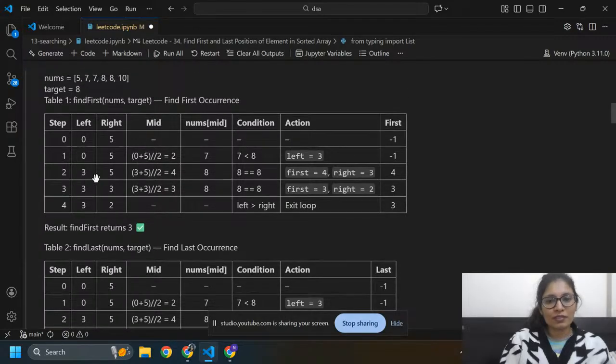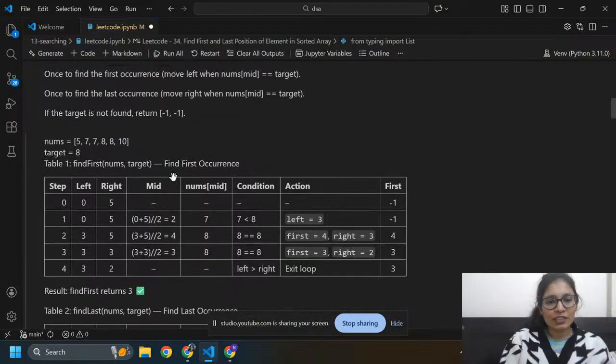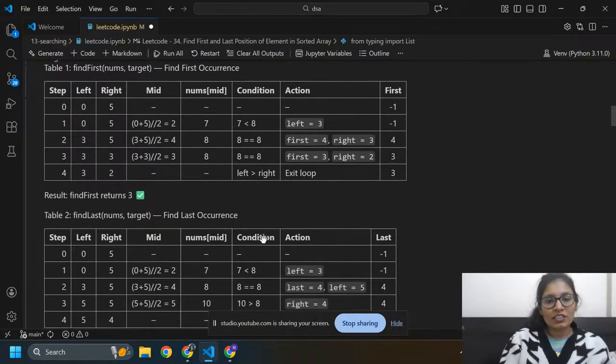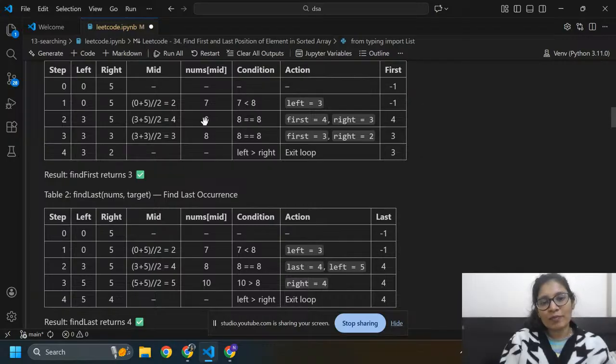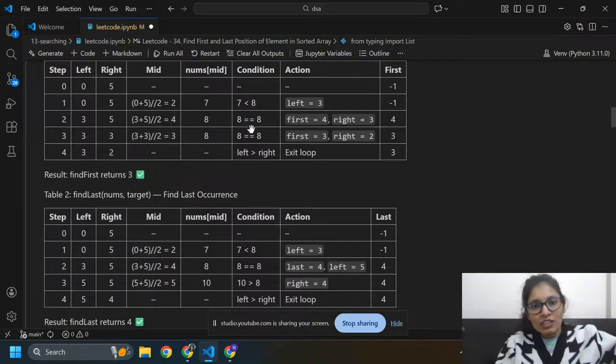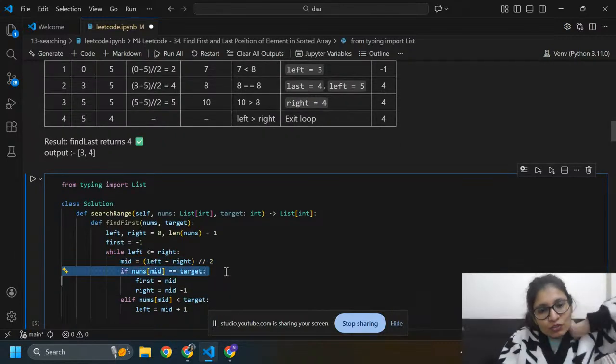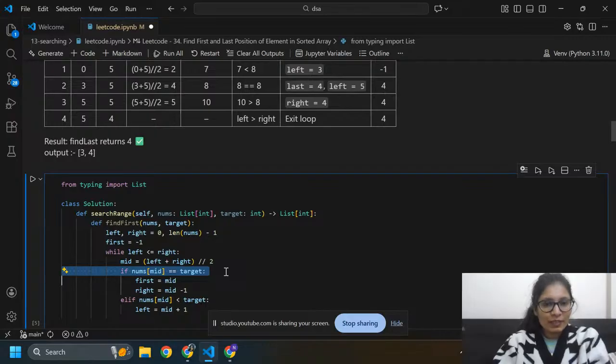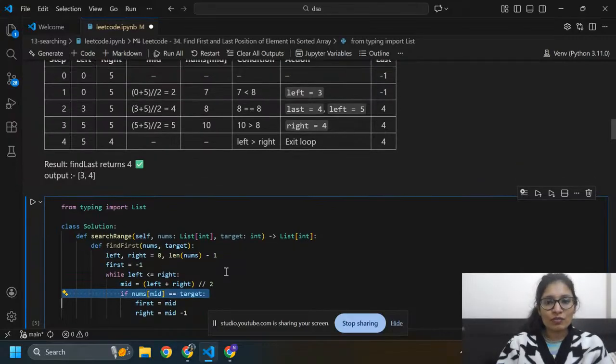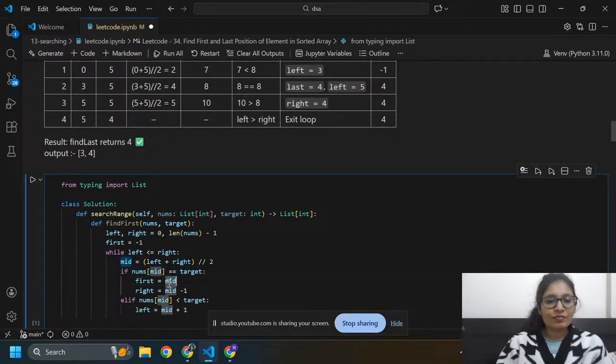So we have 3 and 5. So 3 plus 5 divided by 2, I got 4. So at index 4, what do we have? 8. Okay, so I'm going to check this 8, this mid number at index 4, is equal to target. Yes, this condition is also true. Okay guys, so then I need to update my mid. So first equals mid, and right equals mid minus 1.